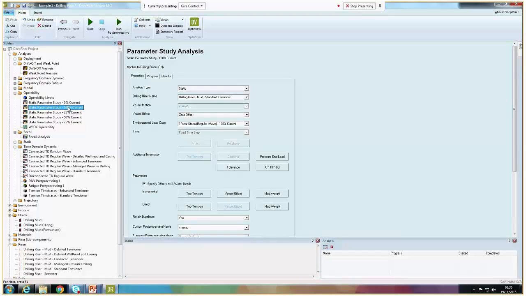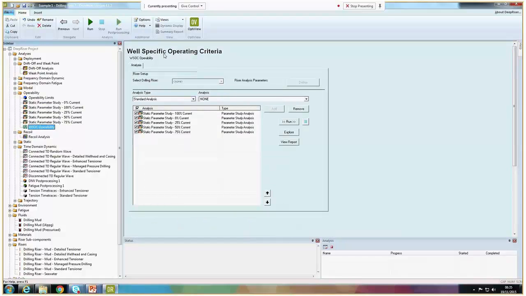So in order to create an operability envelope where we combine the results from multiple analyses, now these can be parameter study analyses or standard analyses, it works the same way. What we basically have is a WSOC component, which is well-specific operating criteria. All this component does is allow you to group together the various analyses that make up this well-specific operating criteria. So we select parameter study analysis, and you can simply select what analysis you want to include.